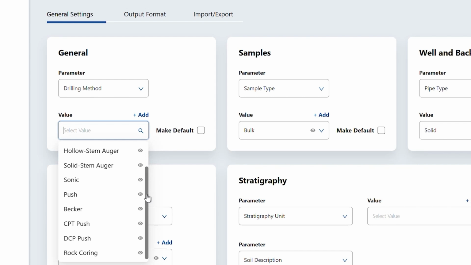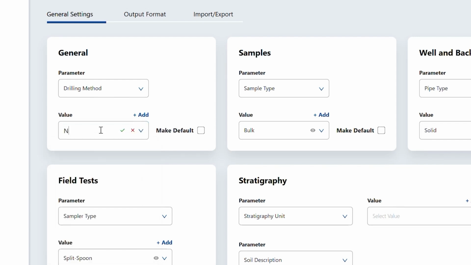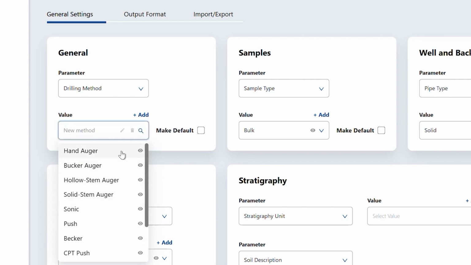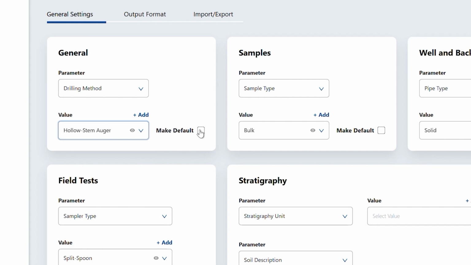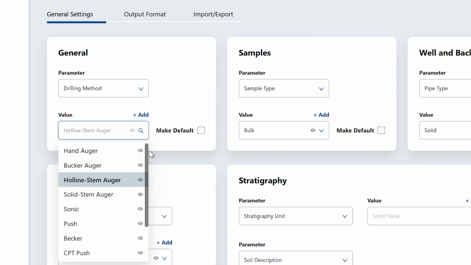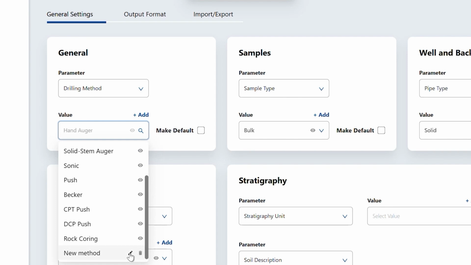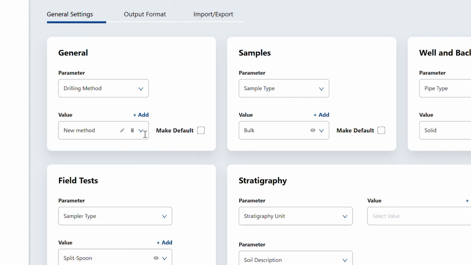If you want to add a new drilling method, simply click add and enter the value. The new method will then appear at the bottom of the drop-down list. If there's a value you use frequently, you can set it as the default, so it is automatically applied in the module. It's important to note that system-defined values cannot be deleted. They can only be hidden or unhidden. On the other hand, any values that you add yourself can be edited or deleted at any time.